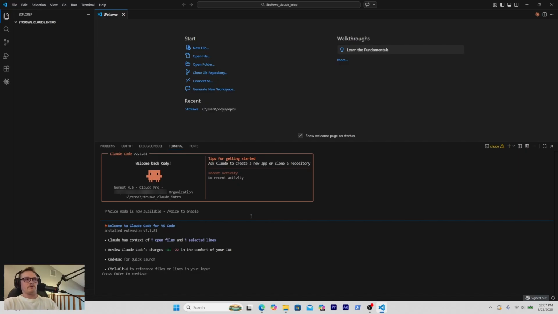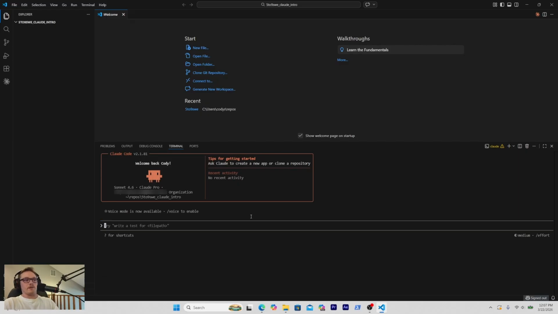So let's just kind of play around with this a little bit. Now that we have Claude Code in the terminal, let's see what it can do. You can see right here at the bottom it says press the question mark for shortcuts.